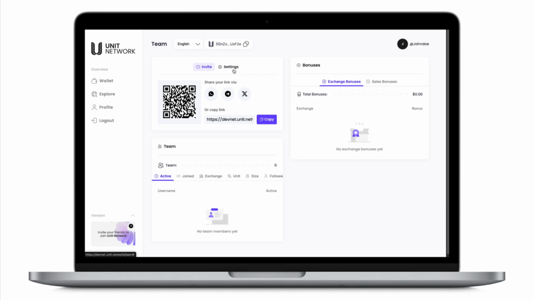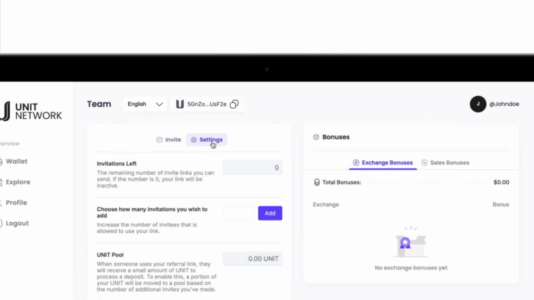Next, go to Settings to adjust your invite quota. Here, you can see the number of available invites left. If this count shows 0, your referral link will be inactive until you add more. To increase your invites, select the number you'd like to add.